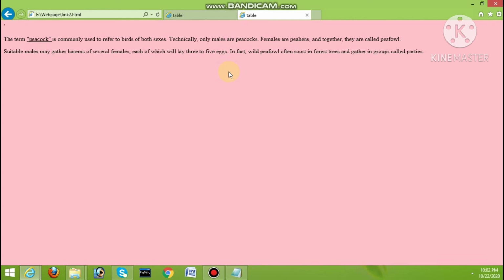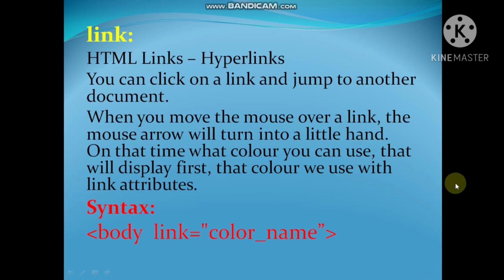See, link. HTML link, hyperlink. You can click on the link and jump to another document. When you move the mouse over a link, the mouse arrow will turn into a little hand. On that time, whatever color you use, that will display first. That color we use with the link attribute. If you want to change that color, default is blue. Default is blue color. If you want to change the color, then you can use the syntax body link equal to, you should write the name of the color.